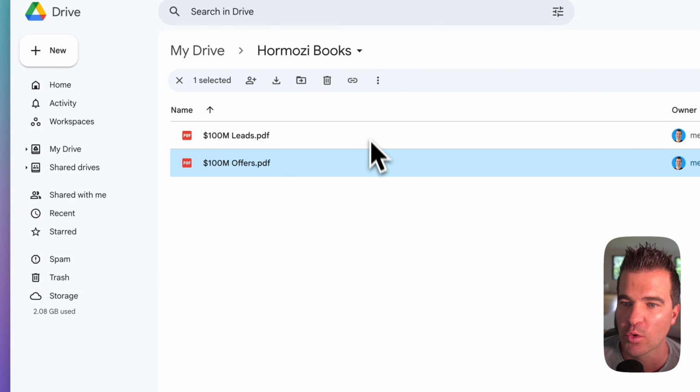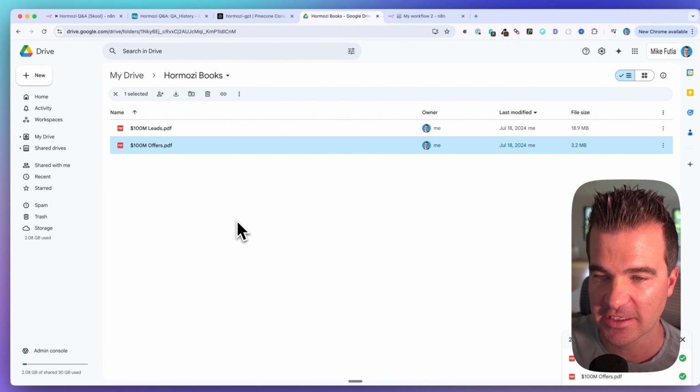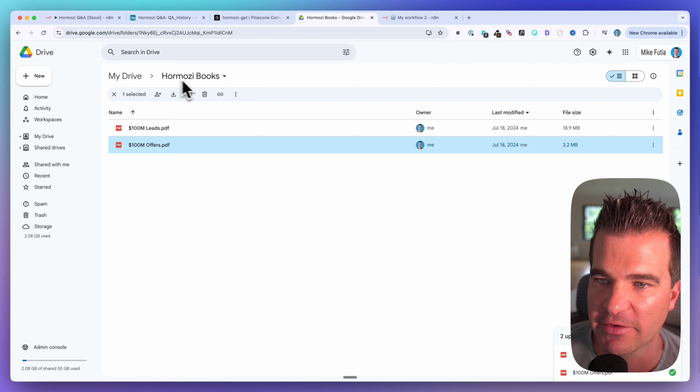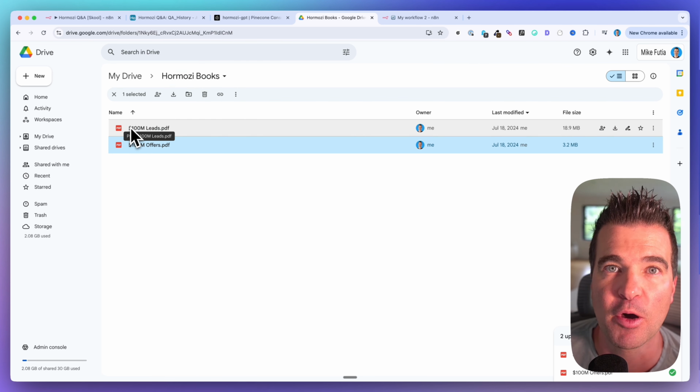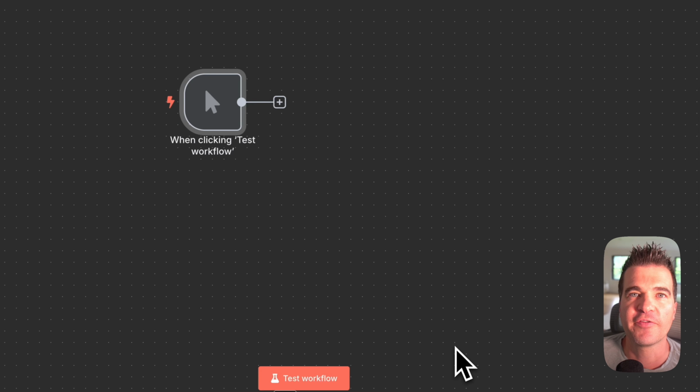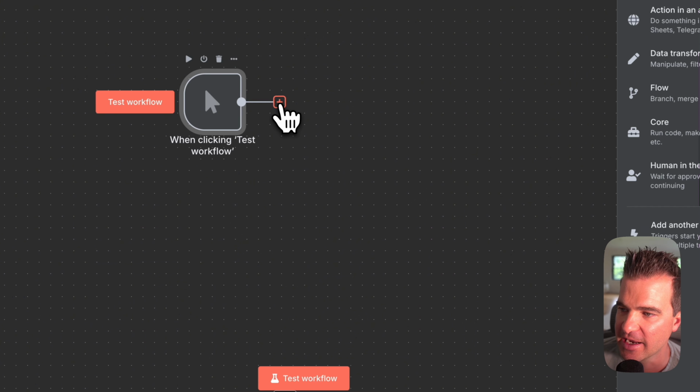Now, to prepare the next step, which is going to be a Google Drive step, you want to create a folder in your Google Drive that contains your PDF documents. You can see I have a folder called Hormozi Books, and it's got both of the PDFs loaded up here. All right, so the first thing we need to do is go find those documents, or go search for them.